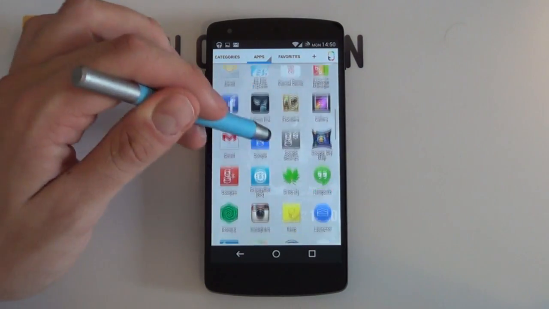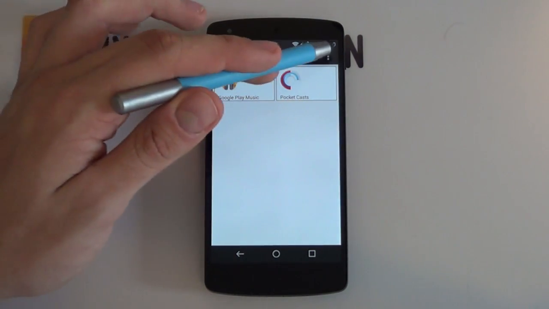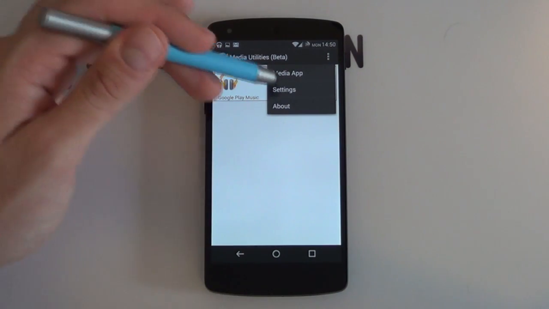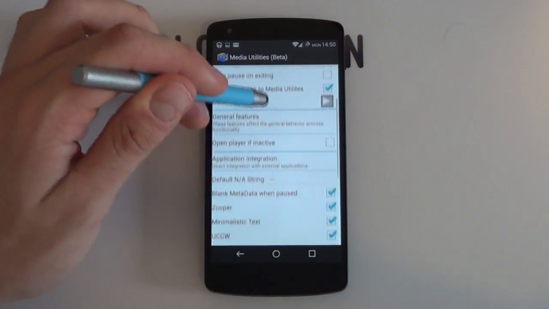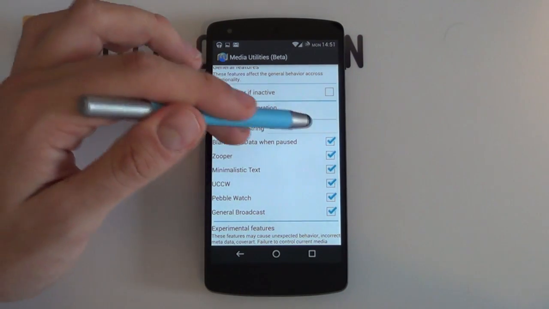And then the last thing that you want to do before jumping into your WidgetLocker setup is to open Media Utilities. Go into your options either at the top here if you're using a Nexus device, or just at the bottom. Go into your settings right now, and scroll a bit down, then make sure that in the application integration menu all of these are enabled.